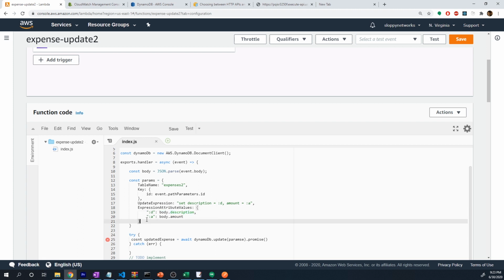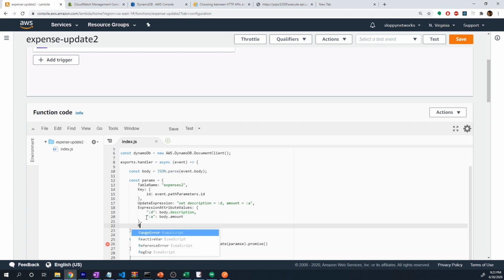However, there's one more thing that we want to pass in, and that is going to be ReturnValues. So when you update an entry, by default DynamoDb will not return the newly updated entry. So to actually return it, we do ReturnValues, and we do ALL_NEW. So it's going to return the brand new expense with all of the new changes.